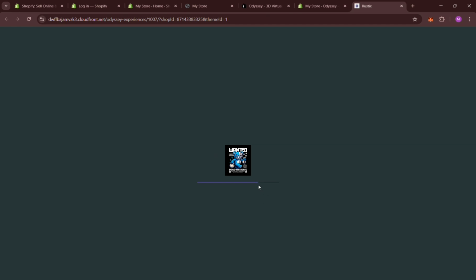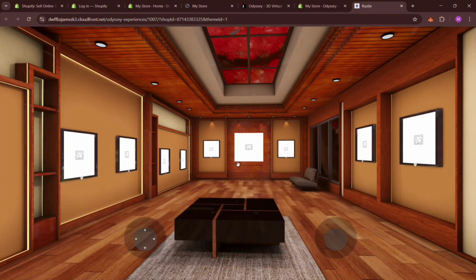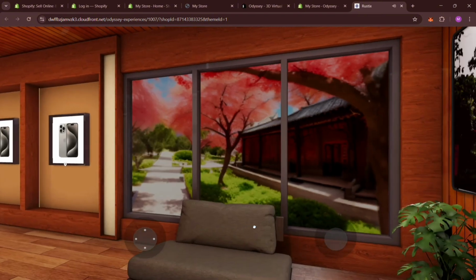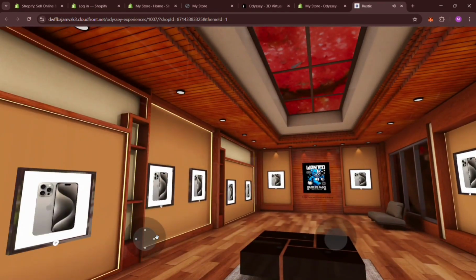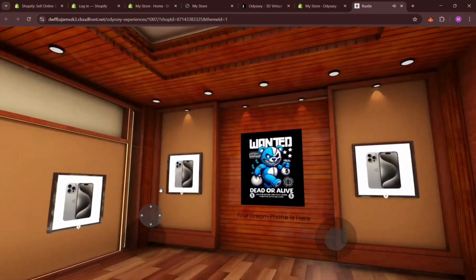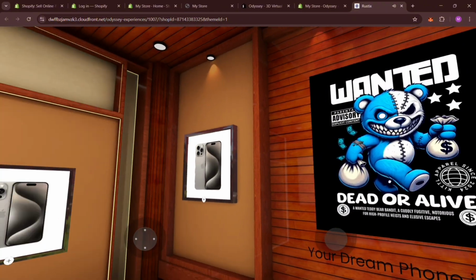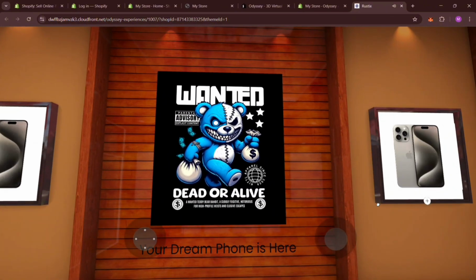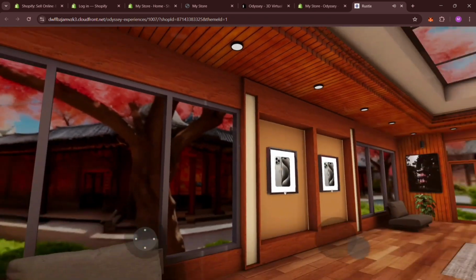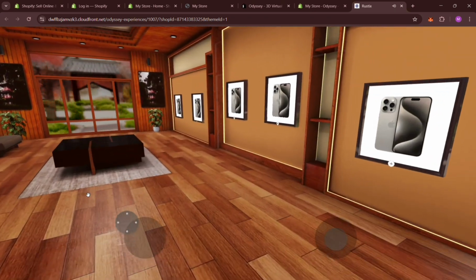So as you can see, it is currently being loaded, and it will automatically apply all of the details, and that includes your logo and also the products that you are selling. You have here the logo in the center, and you can also move the toggle, like this joystick right here, to move and see the surroundings. As you can see, we're currently in a 3D model of this store. So this is basically what it looks like.